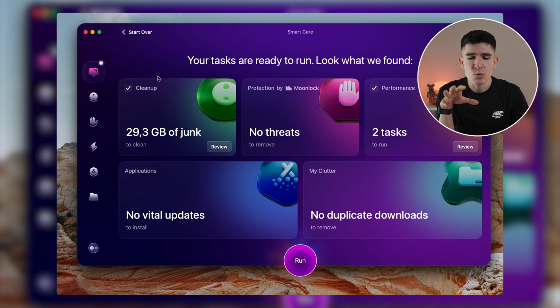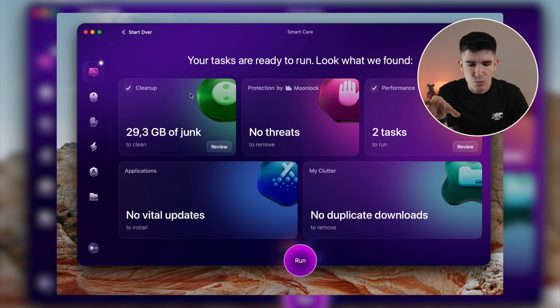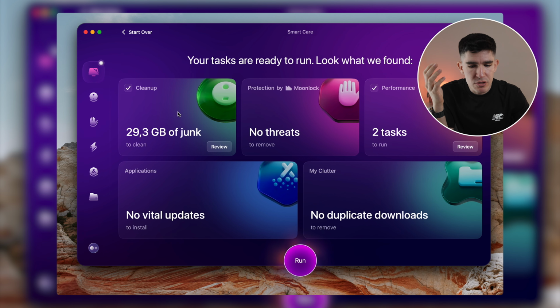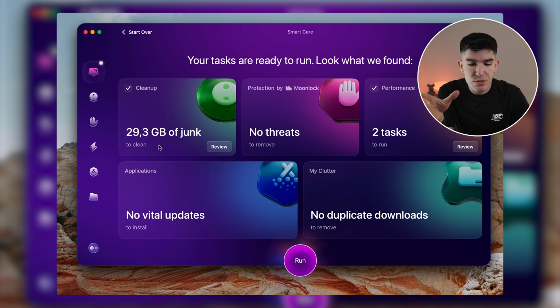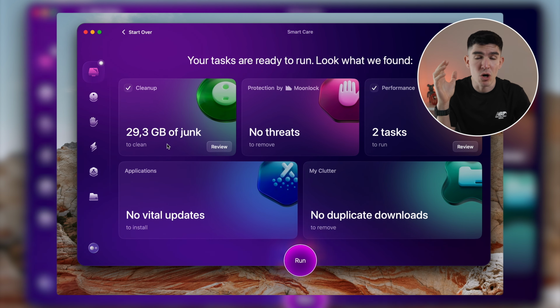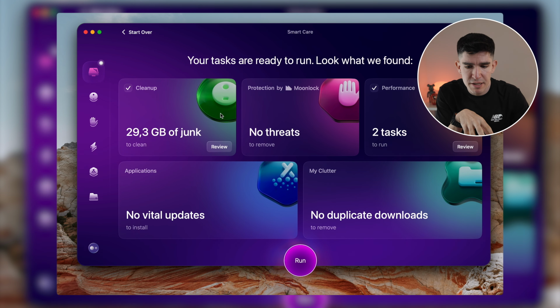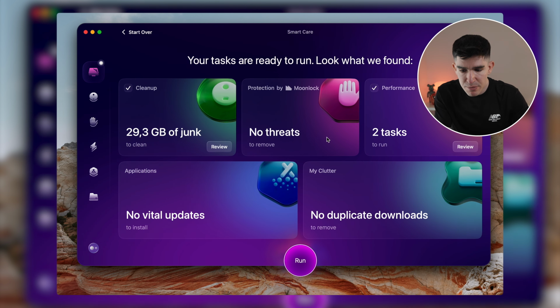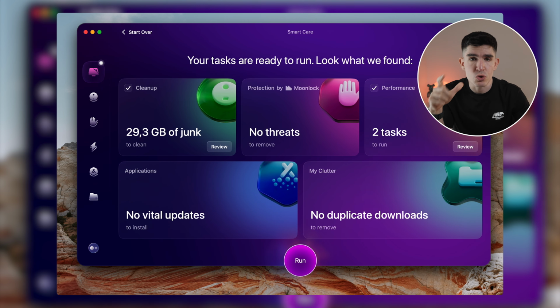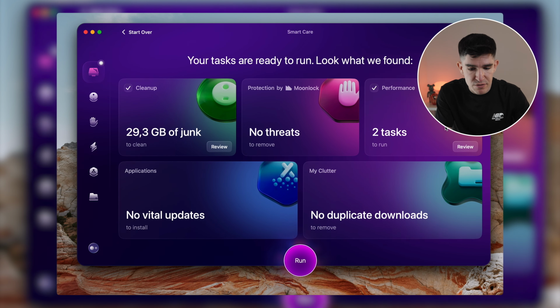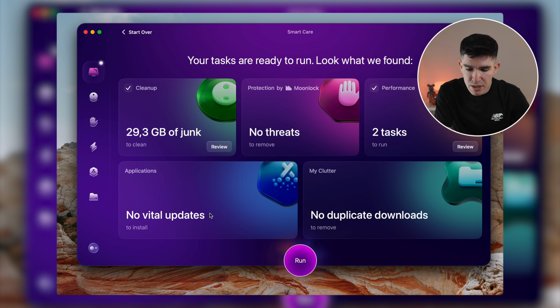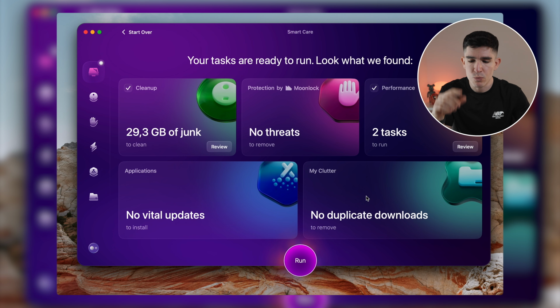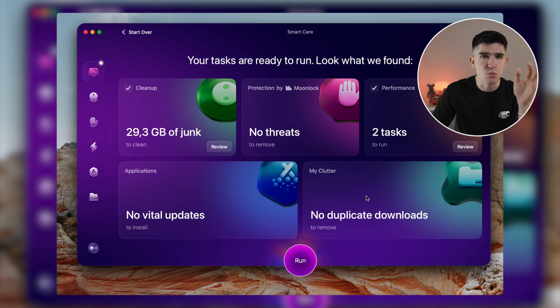Okay, so now that we have run the main analysis, we can see the results. For example, I have almost 30 gigabytes of junk detected by the system, no threat detected, which is awesome, and performance tasks that we can run to maximize the performance of the device. We have no virus update and no duplicated downloads, which I think are super awesome results, as for one of the few times that I've been running the analysis.